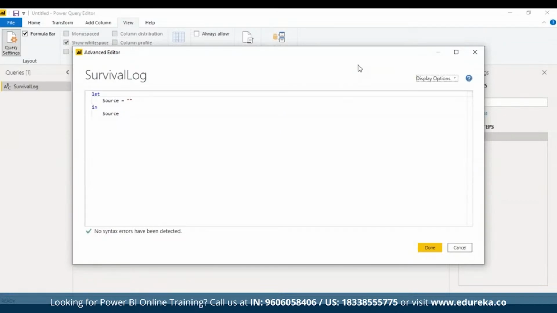Then it opens the advanced editor. Now, as this editor opens, you can see that there is a new let expression here, which is already defined. The let statement includes a single procedural step in which the variable is named source and the expression is an empty string. As you can see, it is indicated by double quotes. Notice that the variable is also listed in the in statement, again, source.